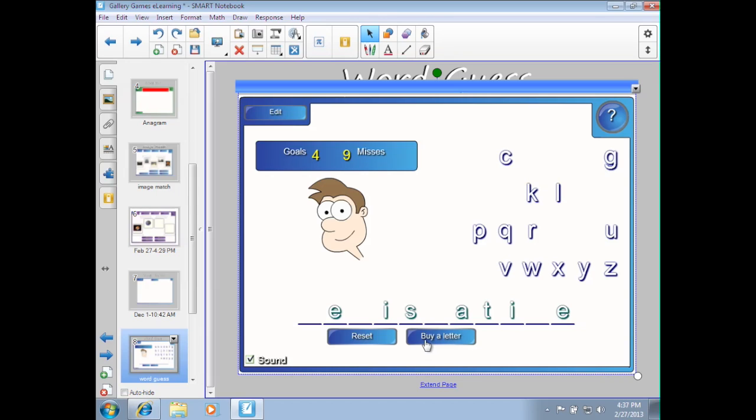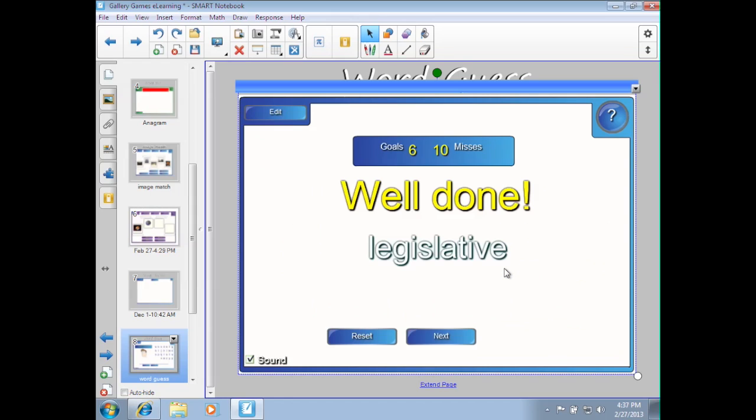Let's buy a letter. Oh, we're back to the parts of the government. Oh, legislative. Got it. Nice.